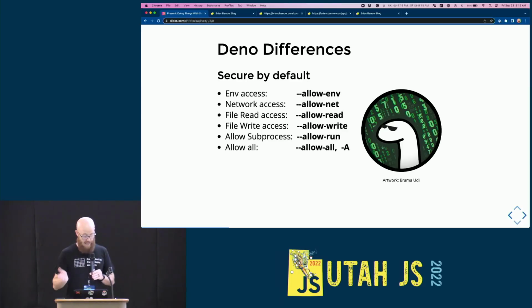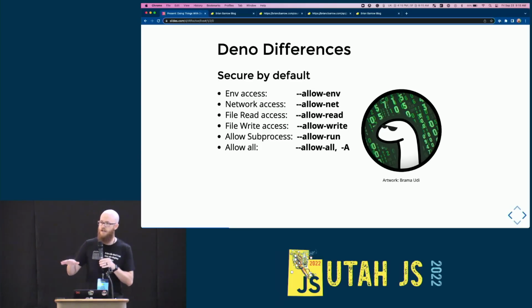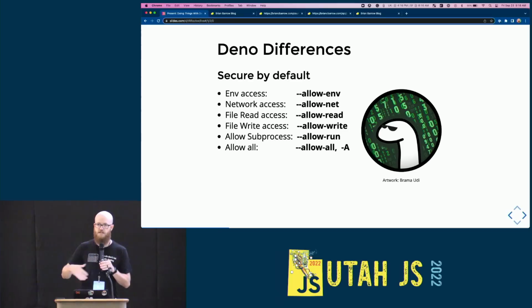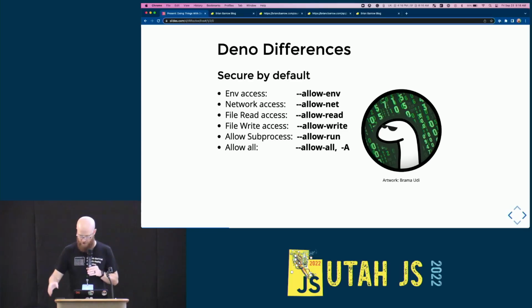So, for example, to enable access to things like your environment and network access, you pass in these flags when you run your code. So that means by default, your code does not have access to the environment, to the network, to your file system, or subprocesses, which is really helpful. You have to specifically add those permissions. That can be cumbersome to pass in all these flags as you're developing, though. So they do provide this allow all flag in order to kind of ease that development process, so you're not having to pass those in each time you run your code.